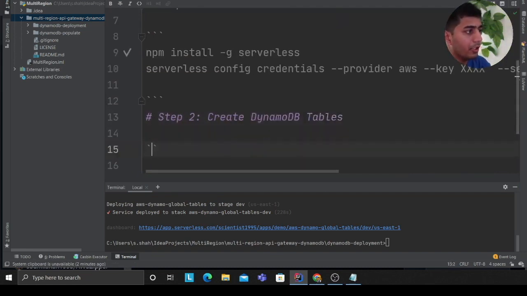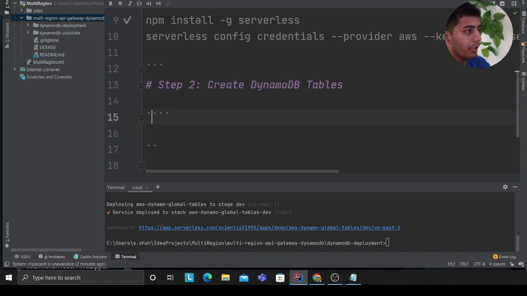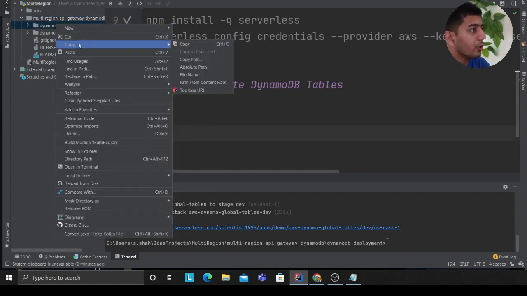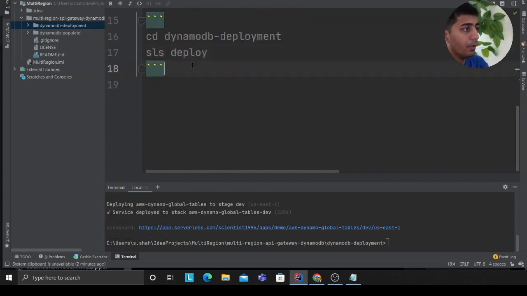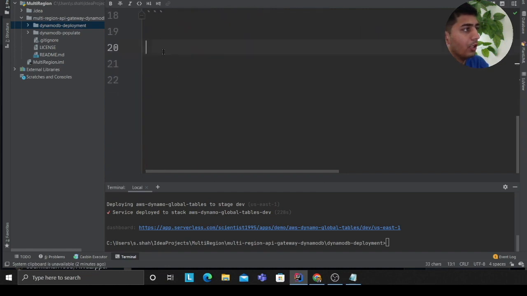So we'll provide the commands that we have used in this session. We'll say cd, and you have to go inside this one, and then say sls deploy. So that's your step number 2. Hopefully you should be following with me. Once you've done that, step 3 is to populate DynamoDB with fake data. So we'll write step 3.